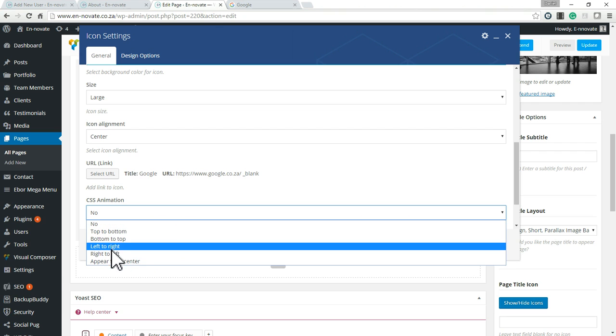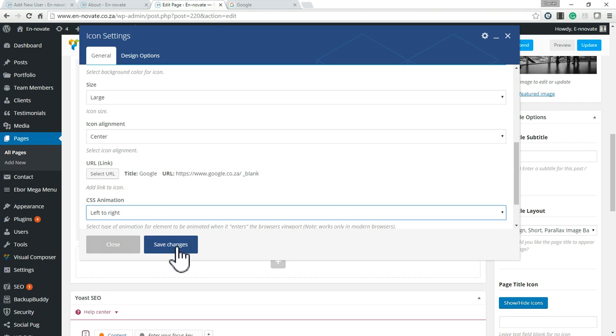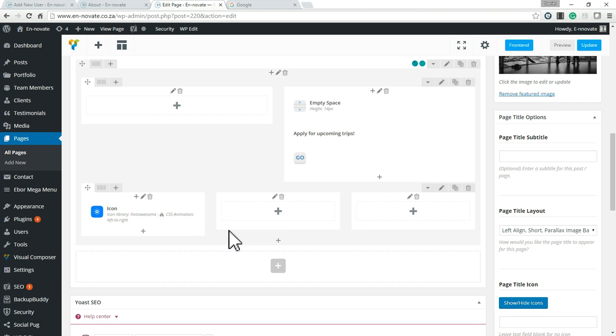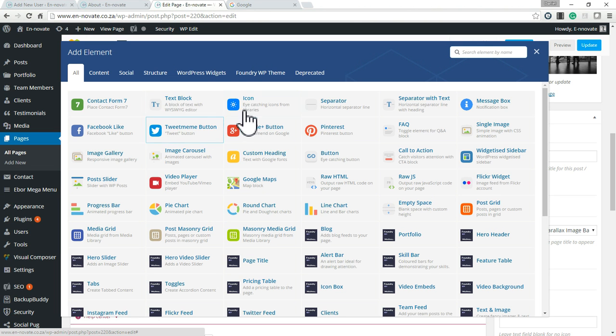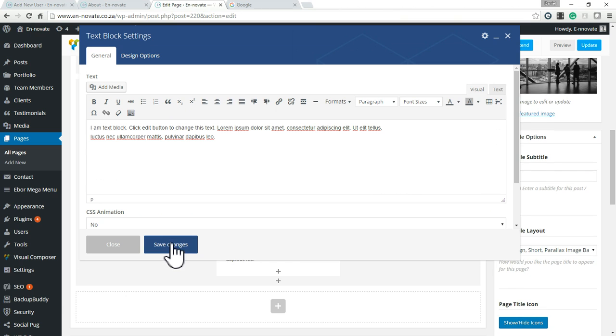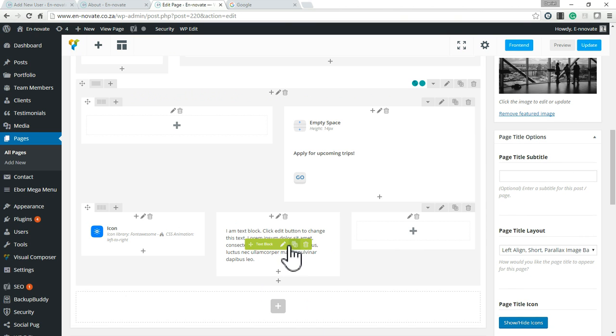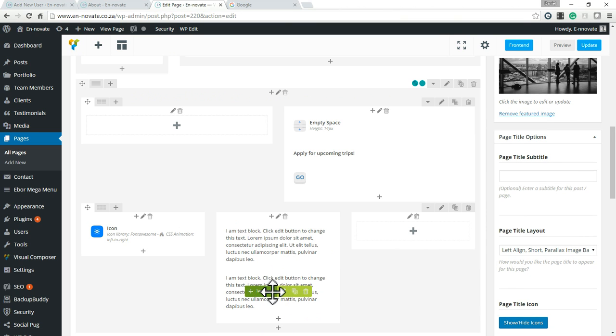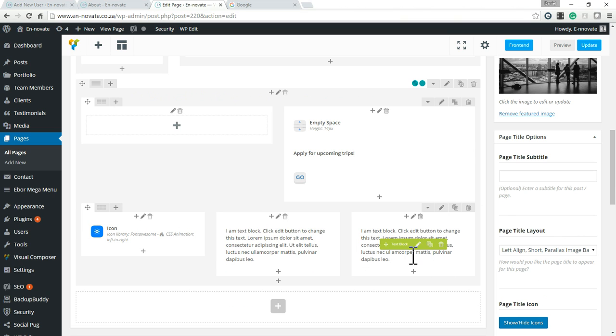And you can also animate. So we're going to make this animate from left to right, and save the change. In here, I'm just going to add some text blocks. Save. And I'm going to duplicate this, drag it here. Okay, so now we've got 3 columns.